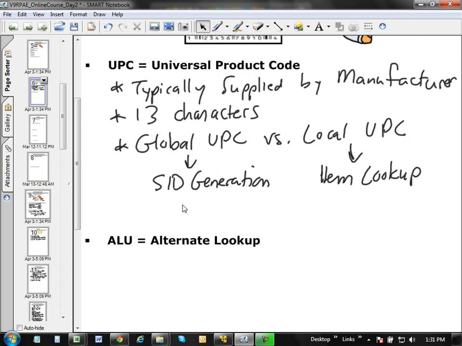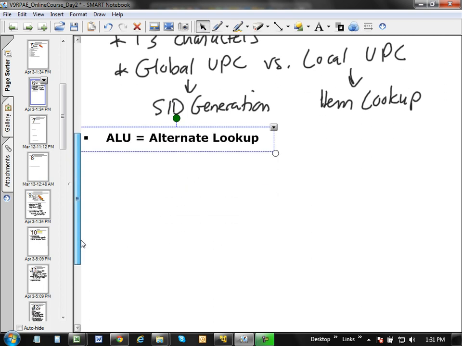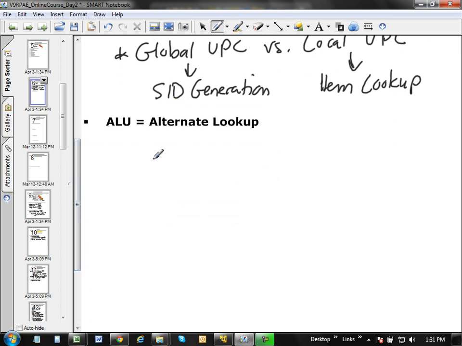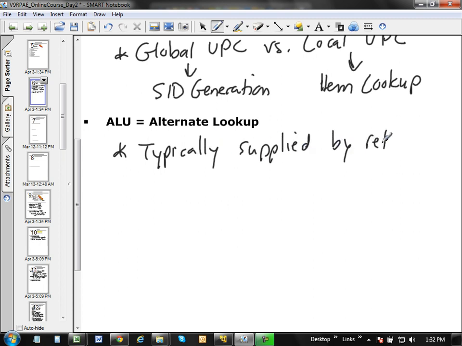Now the ALU, in contrast, is typically an in-house identifier. So this is an ID that is typically provided by the retailer. So for example, you might have a retailer that has a unique material number. Well, they can store that material number in the ALU field. Okay? Now the ALU can track up to 20 characters.